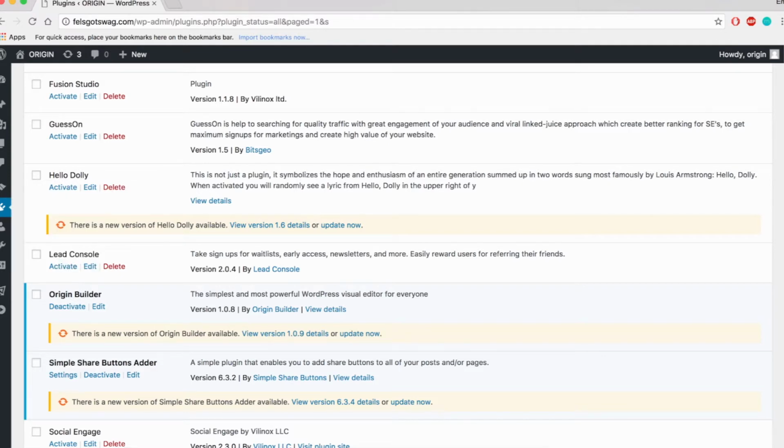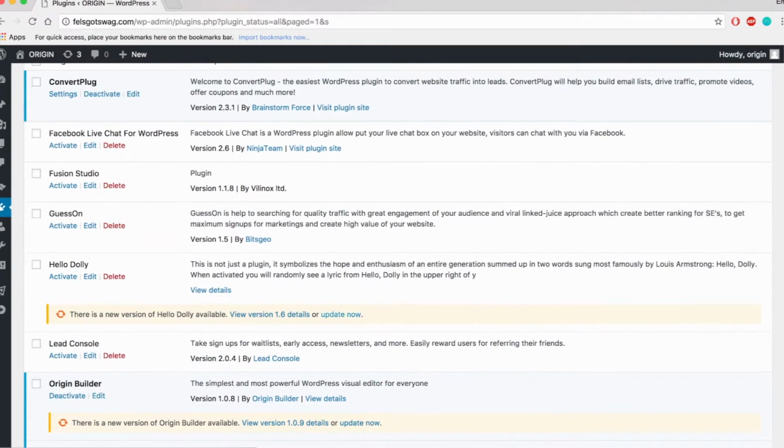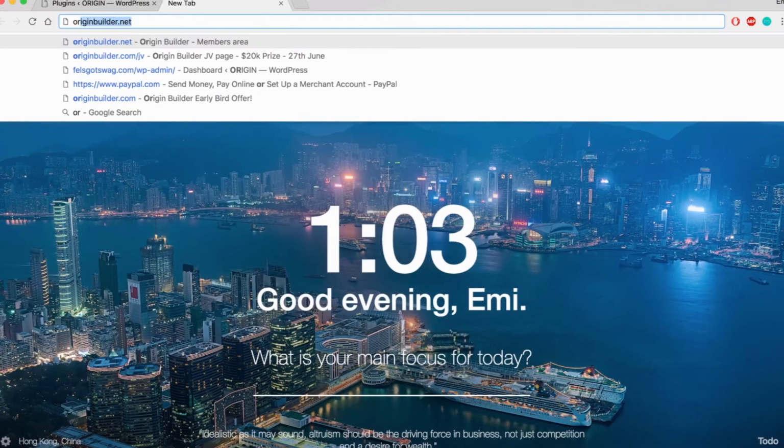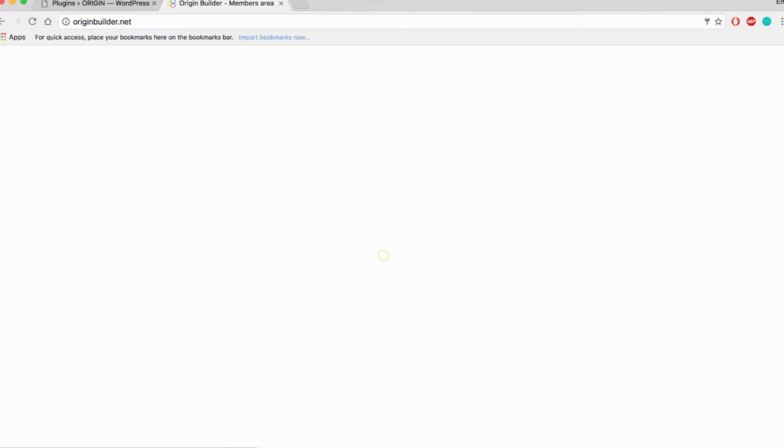Then go over to your plugins page, where you can see that Origin Builder is installed, and you can see that if you're on 1.7 or 1.8, you'll have this message to upgrade to 1.9. And if you don't see a message to upgrade, you might need to go to the members area and download from there. And in order to do that, you should go to the URL originbuilder.net.